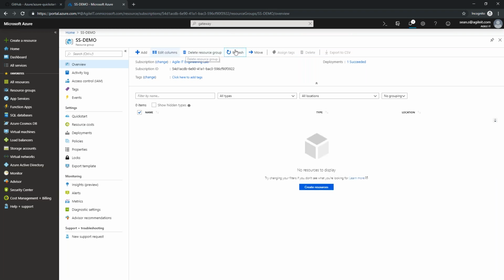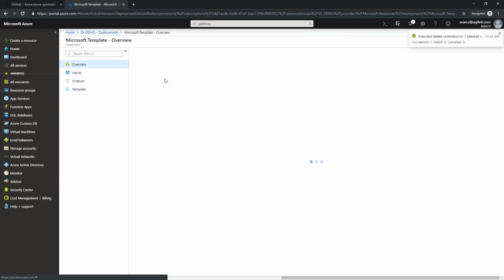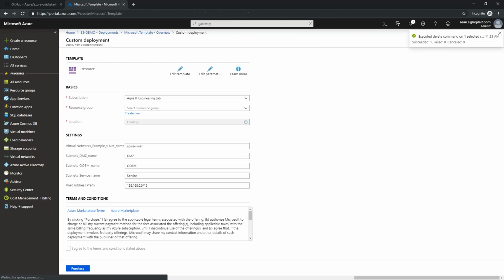Okay. So now we go into the deployments again. We go to the template. We go to redeploy. See, with the exception of this, everything was redone. Now, why is this not sticking? Because we have this as a variable that feeds other ones. So that would need to be redone all the time.